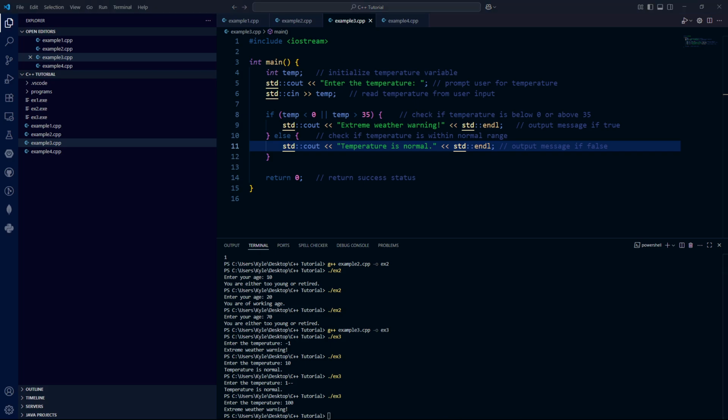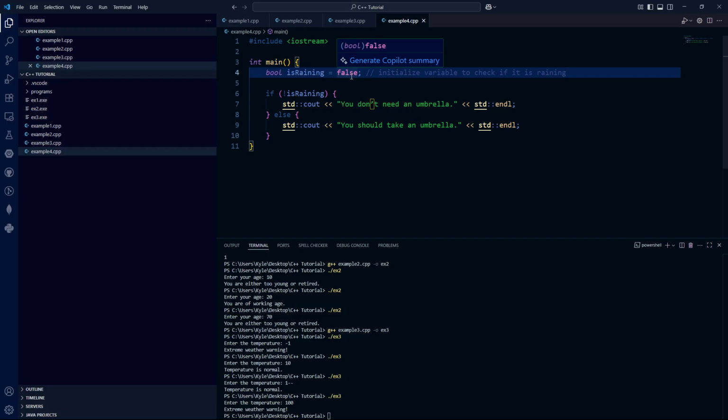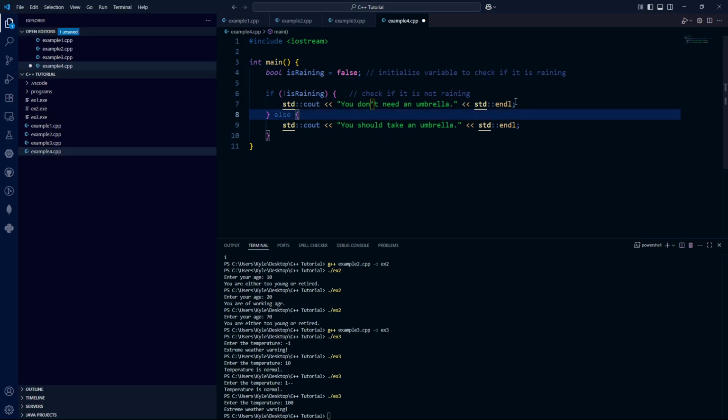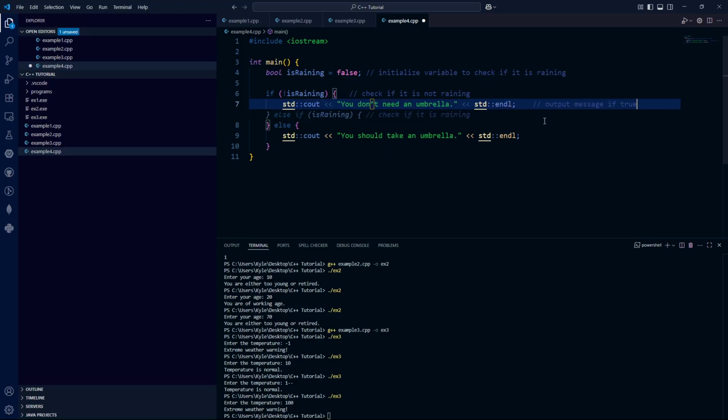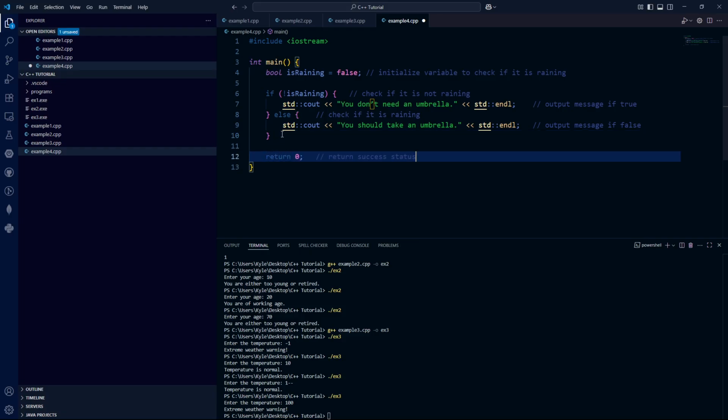Okay, let us now look at our final example using the not operator. Here we're initializing a variable to check to see if it's raining. We're setting that to false right now. If it's not raining, because that's using the logical not or complement, we want to tell the user that they don't need an umbrella. Otherwise, if it is raining, the user should bring an umbrella. And then we return 0 to return the success status.